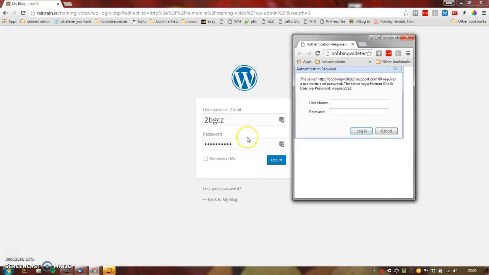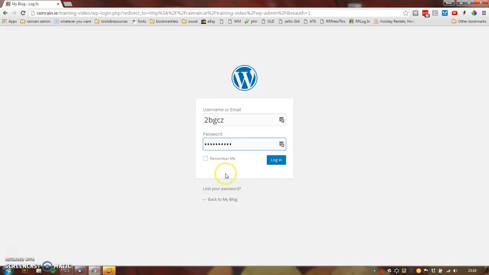Just make sure that you don't put your WordPress login in here, because it won't work. If you see this, it's not looking for your username and password, no matter what it says here. These things are typically very hard to read, but it's just something simple that you'd put in. It could be human check or something like that, whatever it is. You just put that in and it'll bring you to this page here.